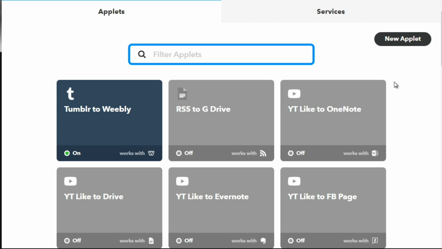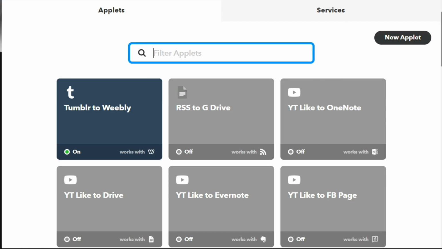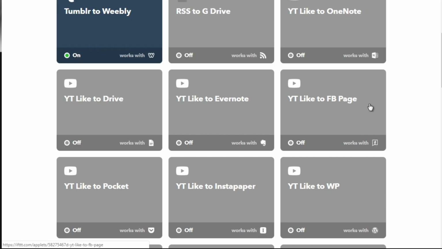For example, as you can see here, I've got Tumblr to Weebly, RSS to Google Drive, YouTube like to OneNote, YouTube like to Facebook page. The reason why you might want to use YouTube likes is, let's say you already have maybe 50 videos on your YouTube channel, but you want to find a way to get those videos embedded. What we figured out is that YouTube likes is the way to go.